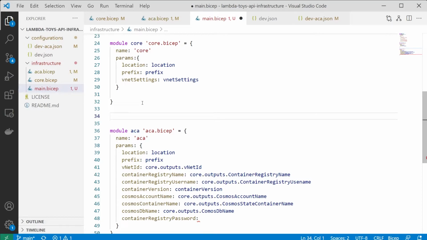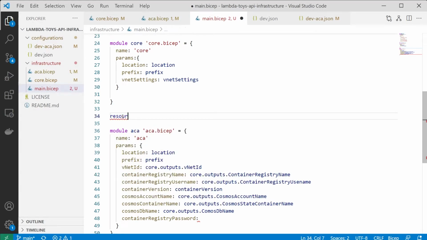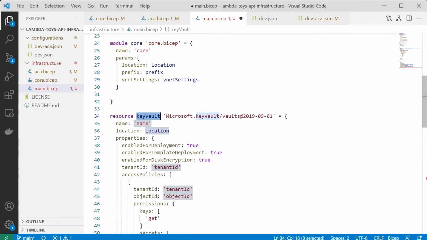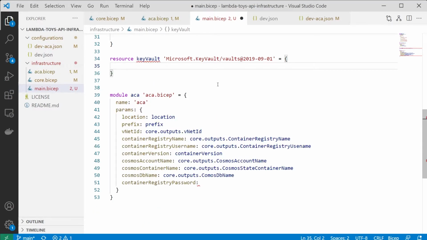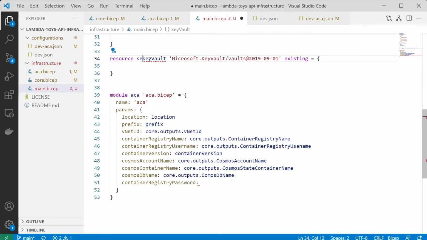So what we have to do here is create a resource using the existing keyword to reference the key vault that's created in this core module. Okay, hopefully that'll make sense in a minute. So you're going to create a resource. Let's use the key vault resource. However, we're going to get rid of all of this because we're going to use an existing resource. So we're going to add the existing keyword, which says we're referencing an existing resource. And we're going to give it a name as well. Let's call it secretKeyVault so we can distinguish it from anything else.